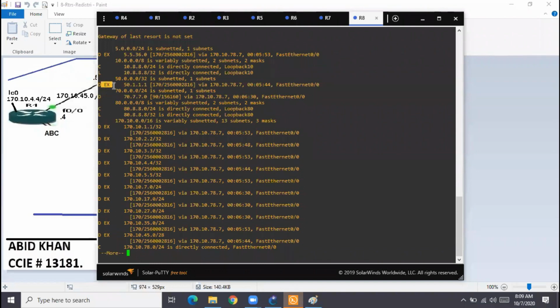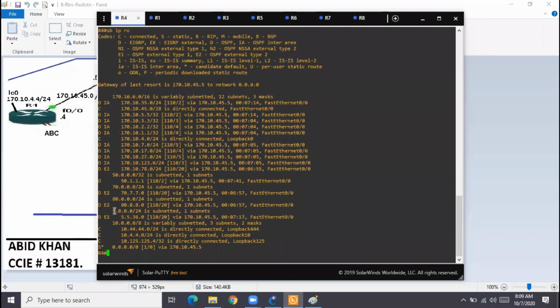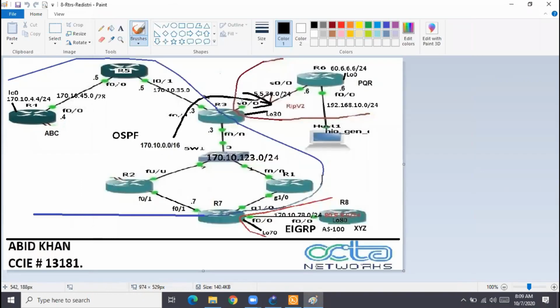In EIGRP it is clearly mentioned as external, but in OSPF, as I told you yesterday, the default will be E2. E2 basically means external type 2. Now there is external type 1 also. So what's the big difference between them? The default is external type 2, and there is another option which is called E1. Now if you see the diagram, yesterday we did redistribution where?